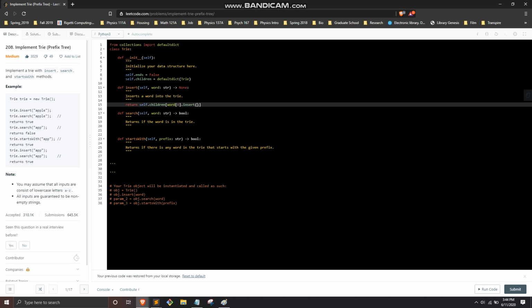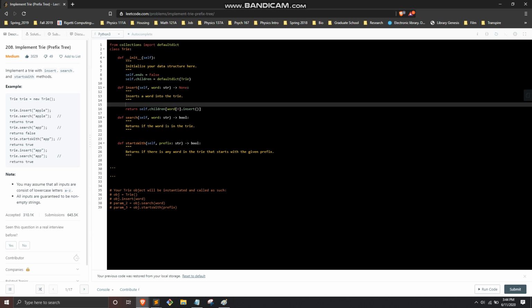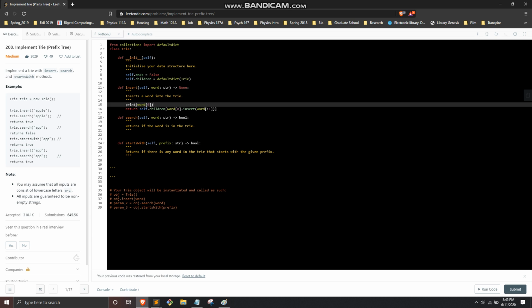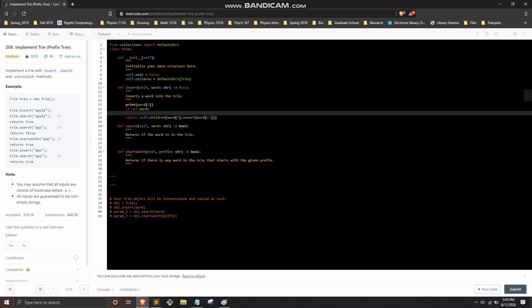Actually, I'm a little bit confused about this. Let's print out word 0 when we run this. But normally this would be insert, and you want to insert everything afterwards. Right. I do need to stop it. So if not word, if it goes too far, self.ends equals true.